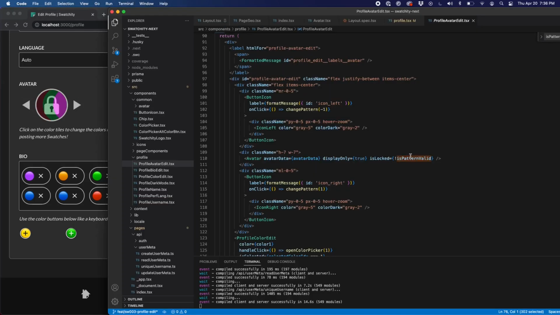This here, if the pattern is not valid, we use this is locked prop on the avatar. We added that to display this lock and kind of darken it a little bit so that it's clear that this isn't a valid choice, right? We have our button up, button down. They both use the same function with just a different argument. We're passing in either a positive one or a negative one, right?